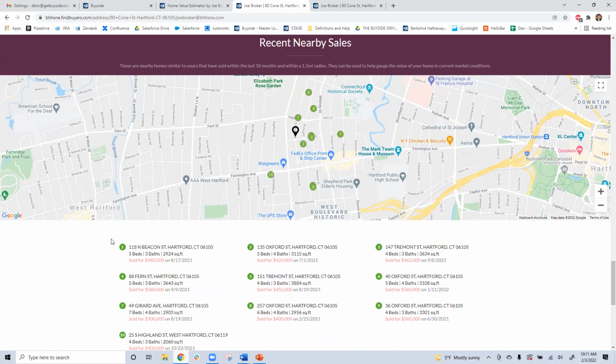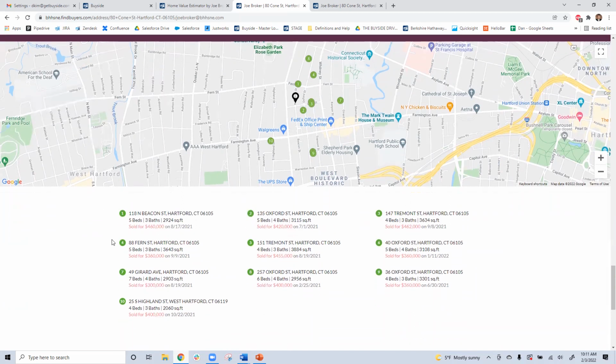And then finally, the last thing that we show are recent nearby sales. So these are going to be homes that have sold within the last 18 months and within a 1.5-mile radius. And the beauty about this is that because it's such a tight radius, they're more than likely going to know some of these owners that have sold their homes in the last 18 months. And they'll be able to see, oh, I didn't know that the owner at 118 North Beacon Street sold for $460 back in August, but also that the owner at 40 Oxford sold for $360 just a few weeks ago.